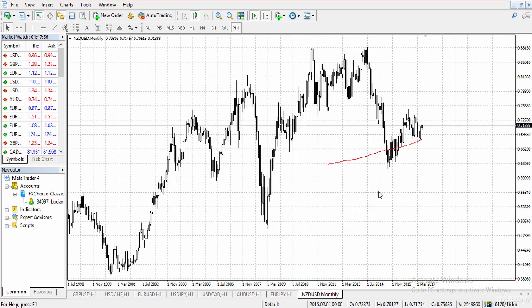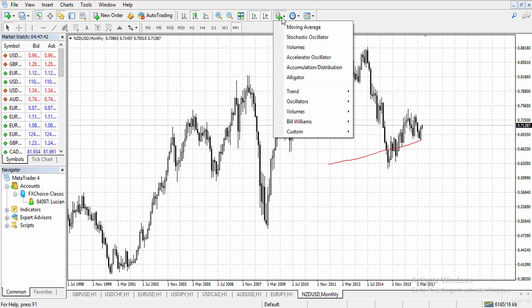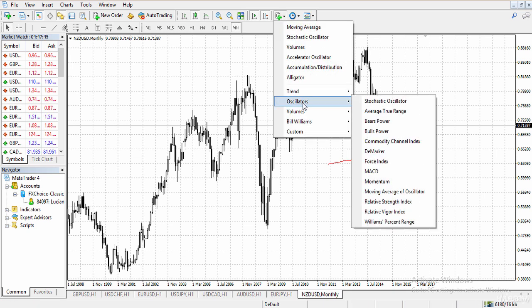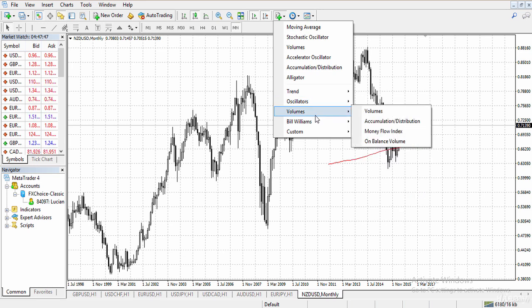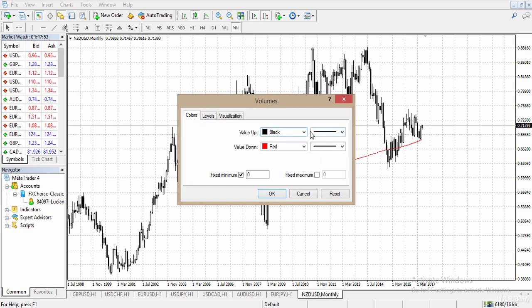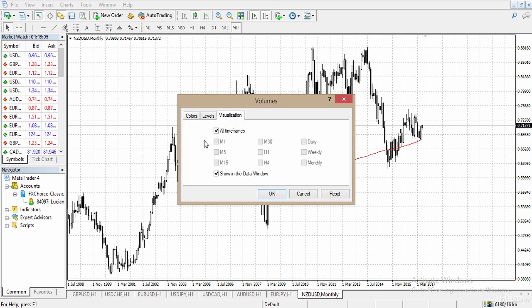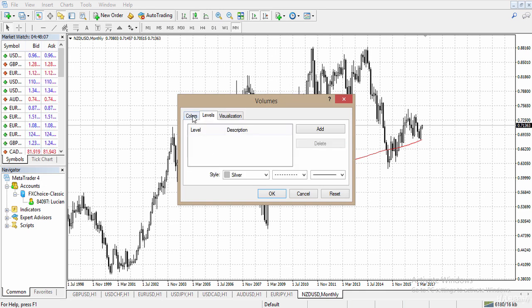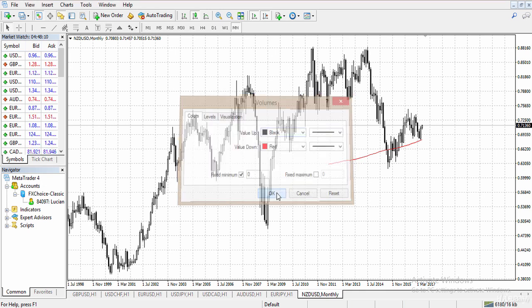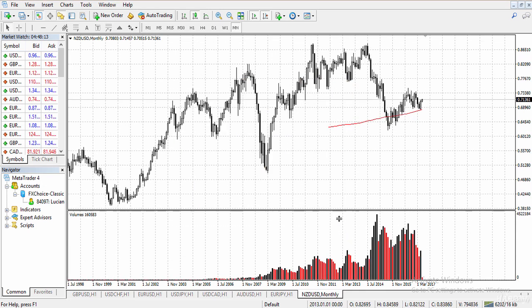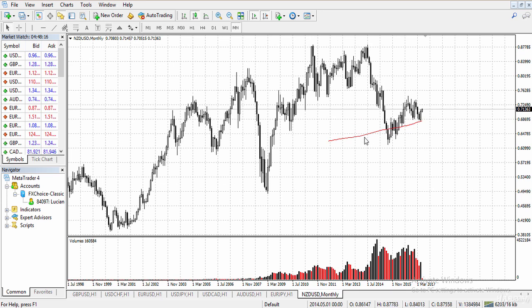Now I'm going to add some indicators to this chart. To add indicators, just go over here and click this button, and here we have a list of all the indicators that are on this platform. I'm going to add the volumes indicator, so I'm going to click volumes, and here we have the settings for my volume indicator. Select the size line that I want, and my visualization is set to all time frames. Everything is good, and now I just click OK, and now my volume indicator is on my chart, just like my moving average indicator is on my chart.